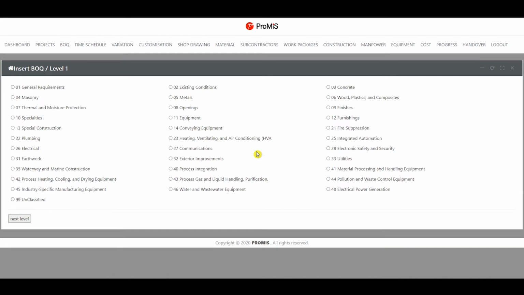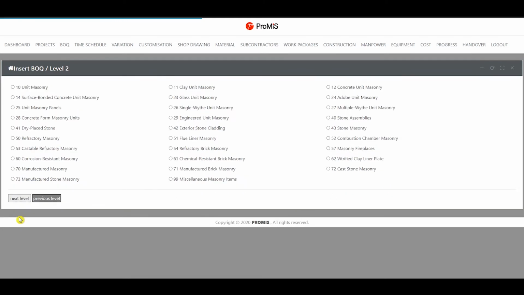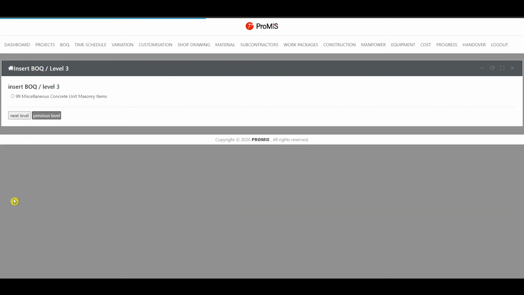Here, we have two types of concrete blockwork in the BOQ form. Here's how we enter the data we have to Promise. From the Insert BOQ Level 1 page, we select Masonry and click Next Level at the bottom. Then, from the Insert BOQ Level 2 page, select Concrete Unit Masonry and click Next Level. And finally, from the Insert BOQ Level 3 page, select Miscellaneous Concrete Unit Masonry Items and click Next Level.